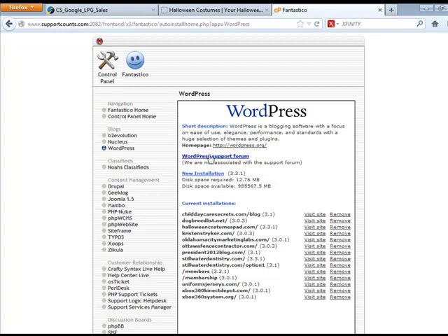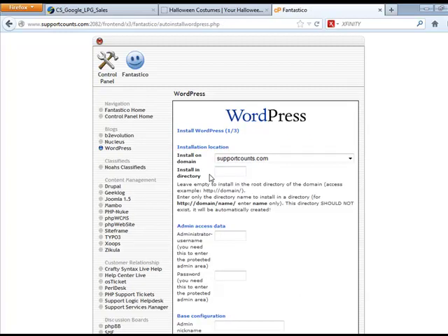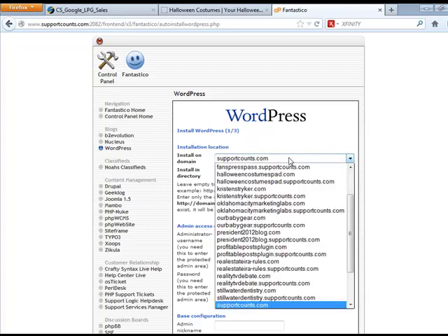So I'm going to click here on WordPress, and inside here we're going to click on new installation. So I'm going to choose new installation. So let's go ahead and click on that. Alright, so the next thing we're going to do here is go ahead and install on domain.